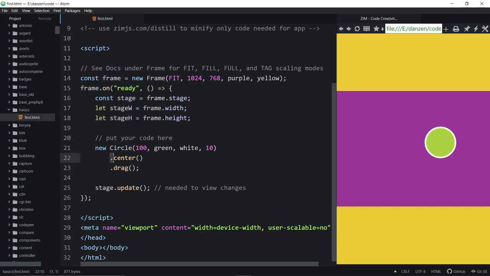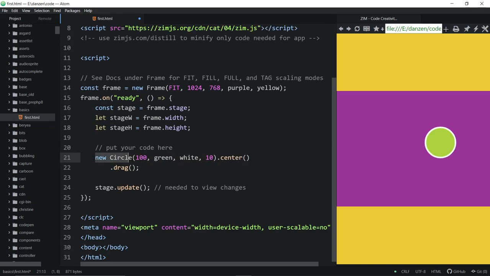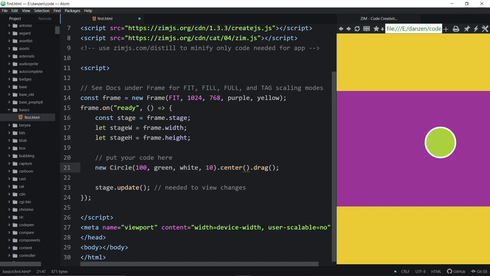Isn't that cool? Now, this is called chaining, and you may or may not have seen that before. We make sure, because it's so easy, we make sure in ZIM to do chaining. Take a look at what that means. It means we make a new circle, and we dot onto the end of that. This is a circle object, it's called, and we're dotting on the center method. And then we're dotting on the drag method. For this to happen, each of these methods needs to return the object, and they do. So we've made ZIM very, very chainable. Almost all of our methods chain, and you'll see that that becomes very handy.